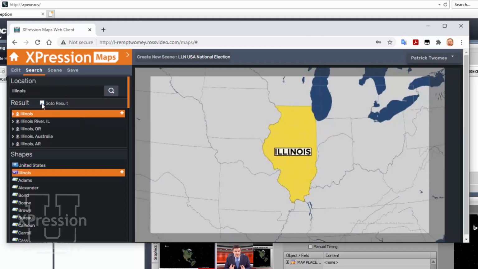Now I'm going to turn off the go to result, and what I want you to know is I'm going to search for Indiana, and when I do, the map doesn't move, but I do find the shape information. I'm going to add that in as well. And right now you're like, why is he doing this? Well, let's show you what I can do here. I'm going to add Iowa. I'm going to add Missouri.